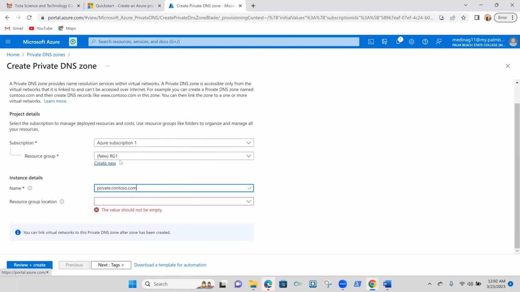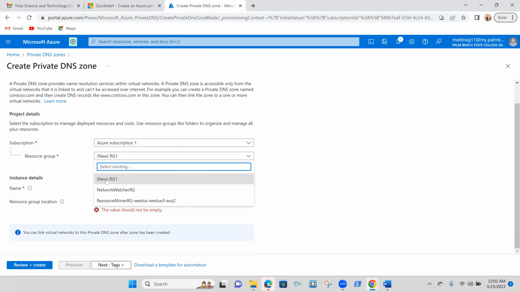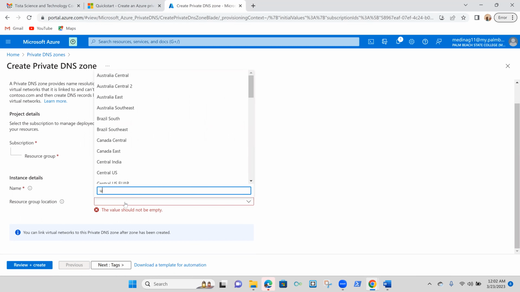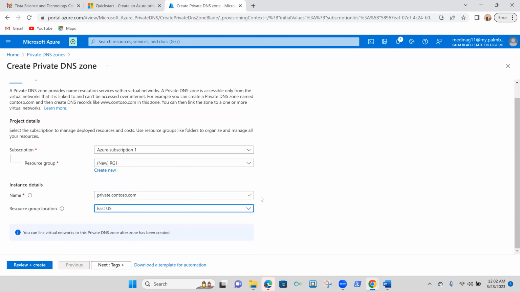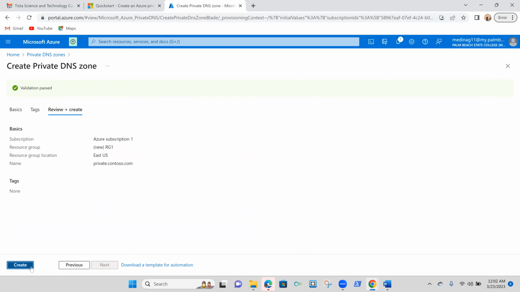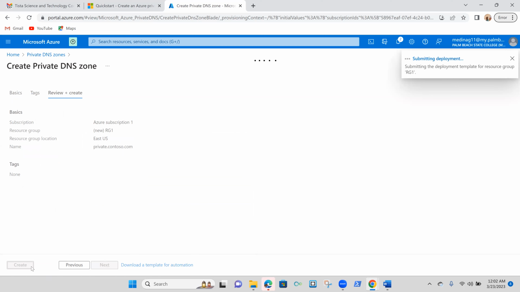We already called this RG1, so it makes no difference. We've got to put this in a region, so let's put it in East US. Let's review, and we'll create. Let's pass the validation. Now we create.